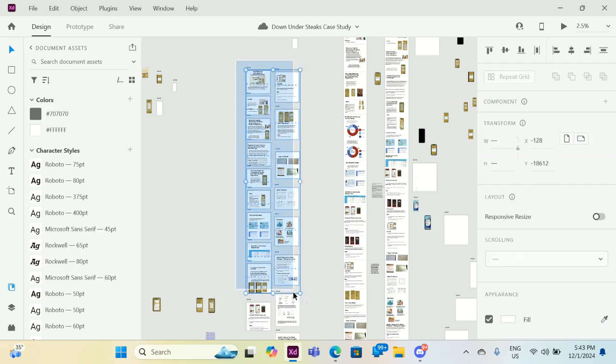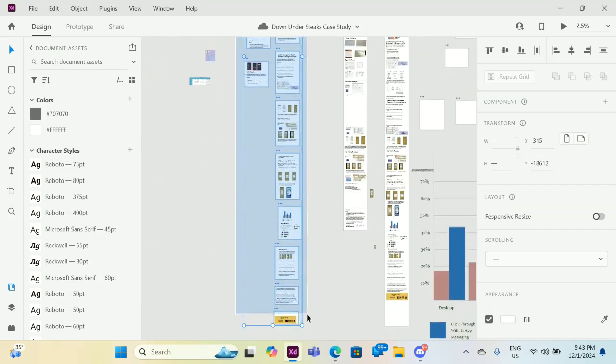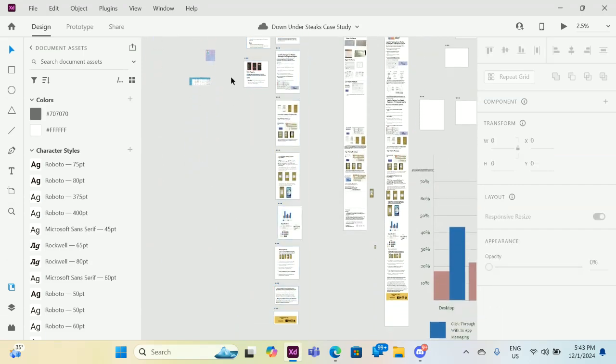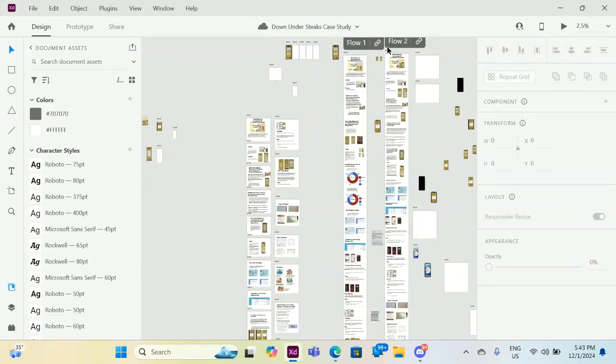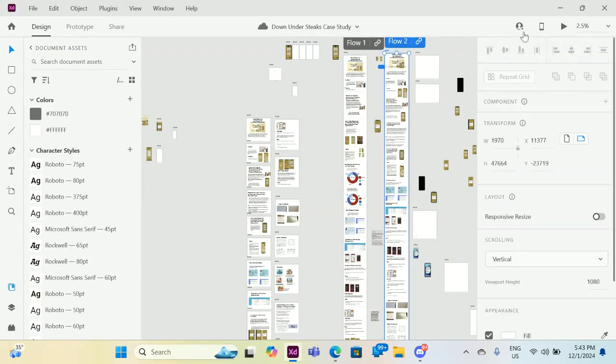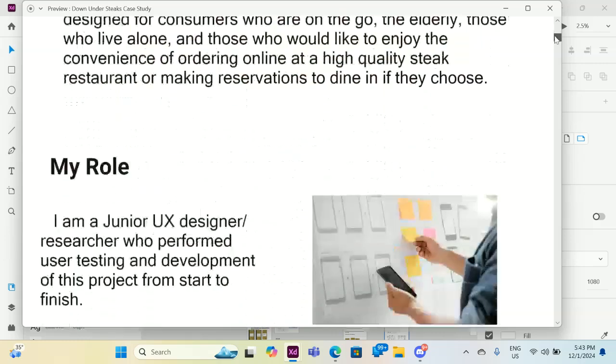All right, here's all my screens for it. I'm just going to highlight them here. Here they are. And then if you look over here, this is the actual case study. If you preview it through Adobe, you can just scroll down and see what it looks like.